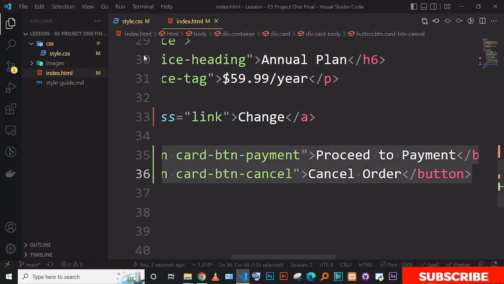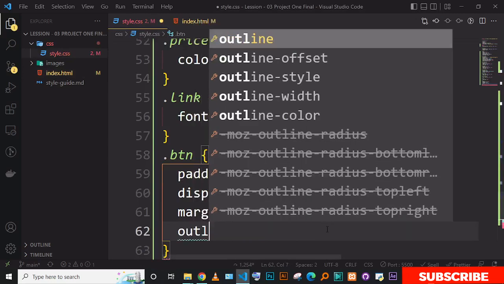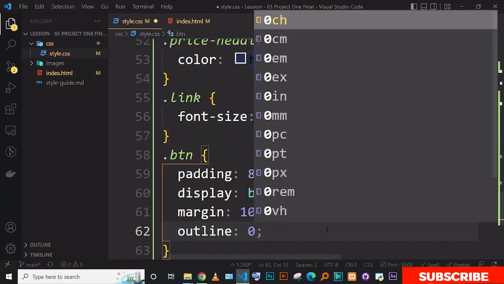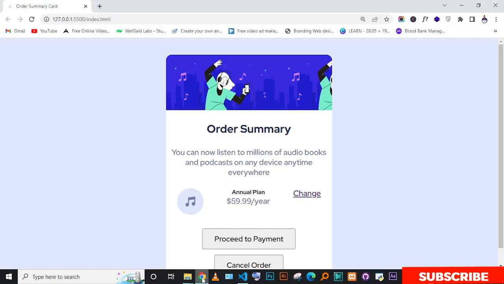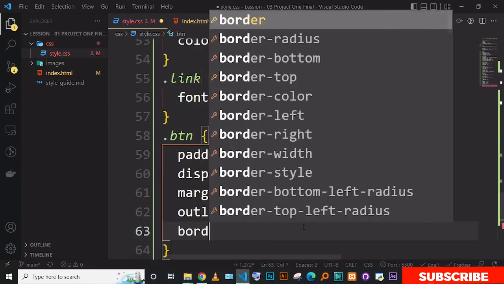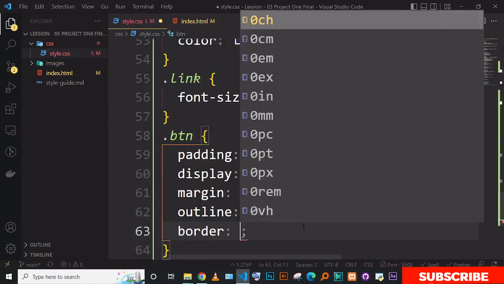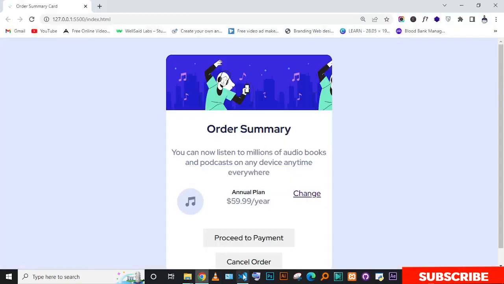Another thing I'm just going to do is remove the outline. So to remove the outline, say outline 0 or outline none, and that stroke that you're seeing there is called border. So we could give border none, and that would take the border out. Okay, now they are looking nice. They are actually looking nice at this point.